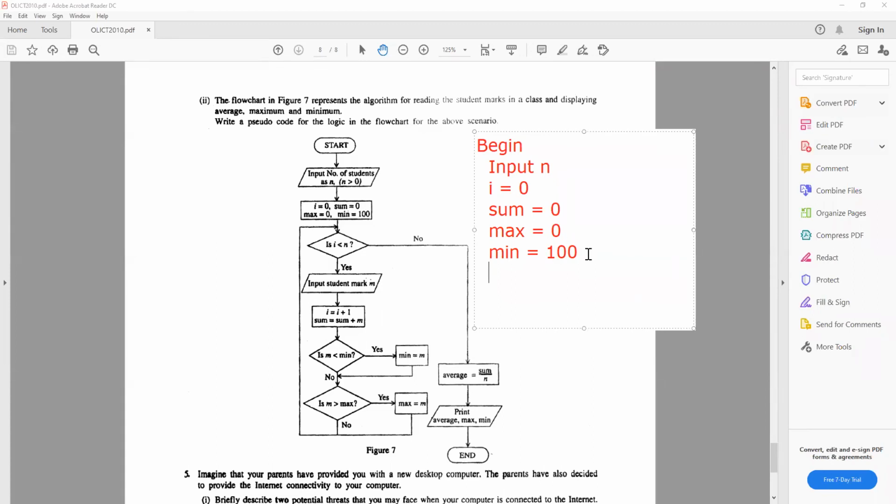Nilana, what should I type next? Oh, a while loop, so it should be a loop, because if you look from here, it goes like this and comes back to the top, which means this decision block should be replaced with a loop. So hopefully we will put while, and we have to check whether I is less than n. Good.